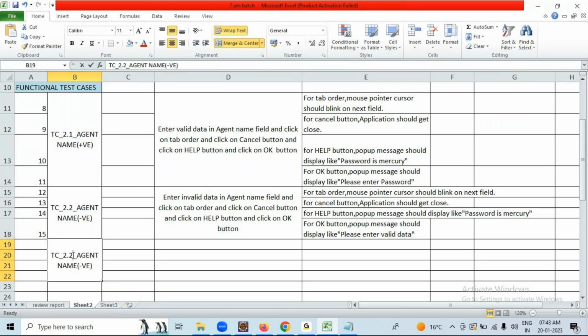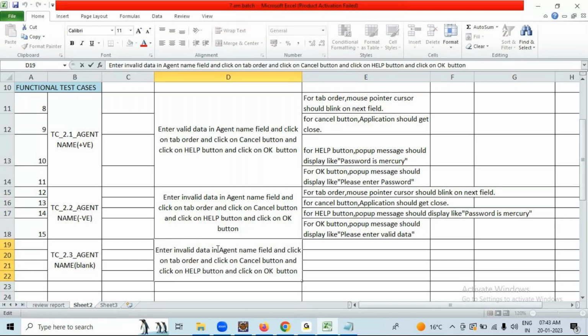Okay, so next, 2.3 agent name blank, right? So blank means what are we doing, guys? Leave the agent name field blank and click on tab order. Okay, cancel, help like that. Shajaz, please go ahead.